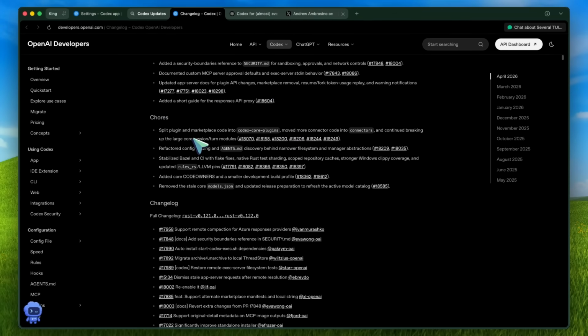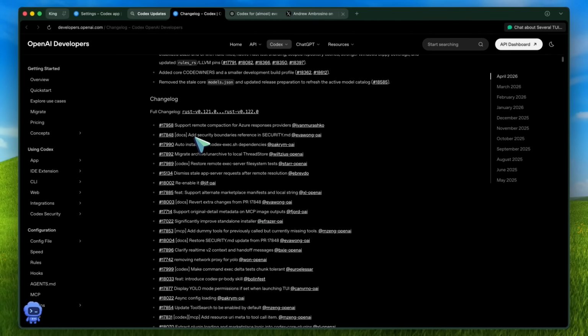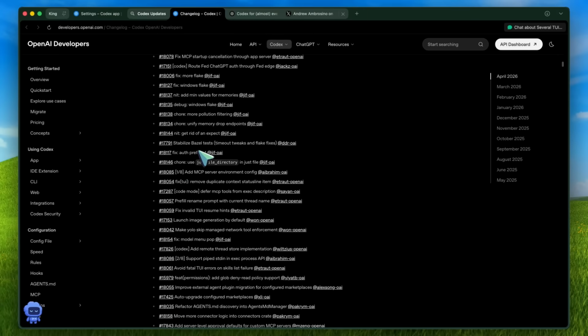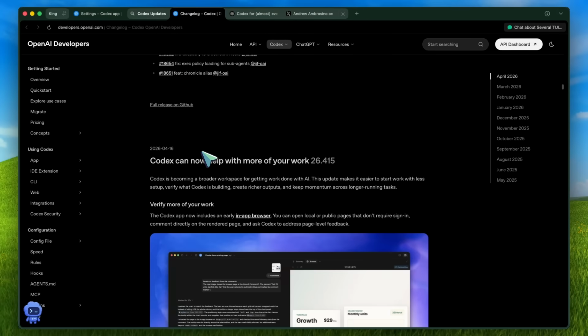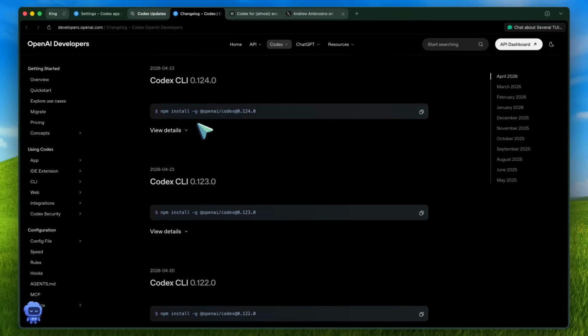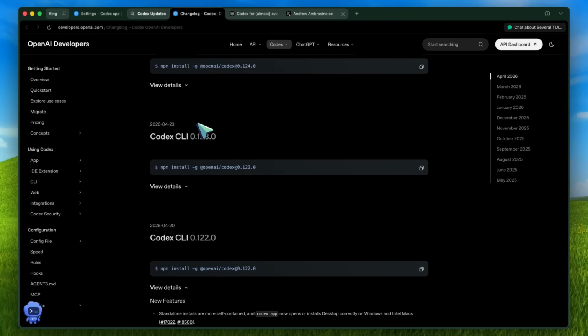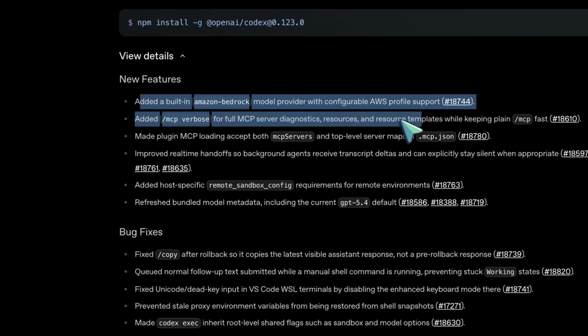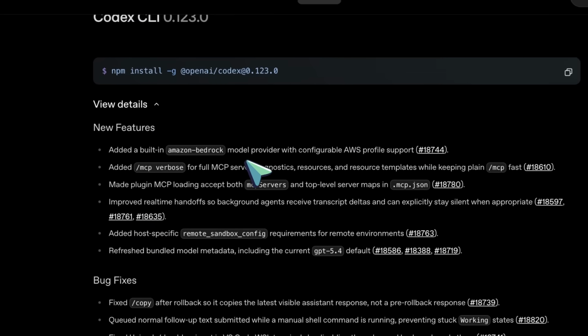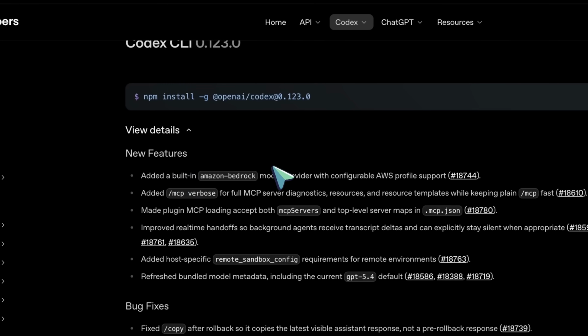More reliable installs, better side conversations, better planning, better plugin workflows, better permissions, better image and tool support. But OpenAI didn't stop there. After that, Codex CLI 0.123 added a built-in Amazon Bedrock model provider with AWS profile support. This is pretty cool because it means Codex is not only tied to OpenAI models or generic OpenAI compatible endpoints. If you are in an AWS-heavy company, Bedrock support is a big deal.